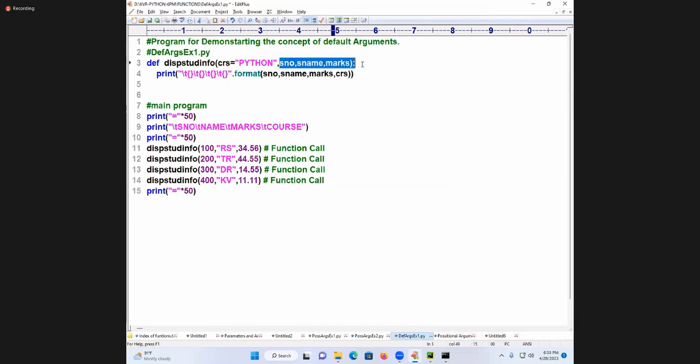What are these called? When your PVM uses this, which argument is it? Default. What are these called? Positional means it is taken as an error. Non-default means positional. Again, CRS is equal to Python, default. What are these? Positional actually. Non-default arguments follow default, but here it is reverse.